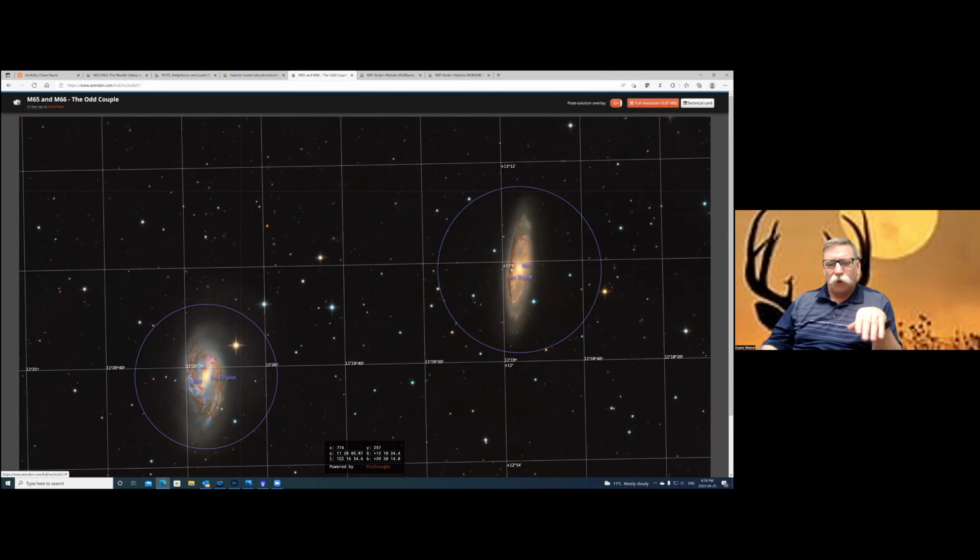And it might have to do with this one being classified as a barred galaxy, kind of like the Milky Way. And this one is just a grand spiral, I guess, more like Andromeda.